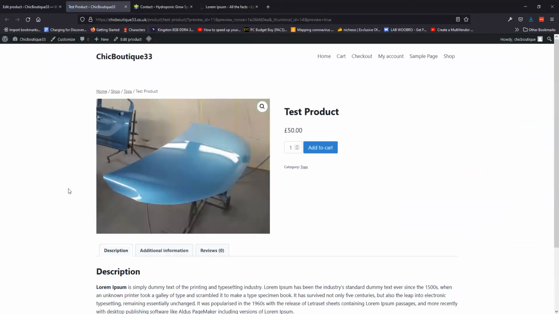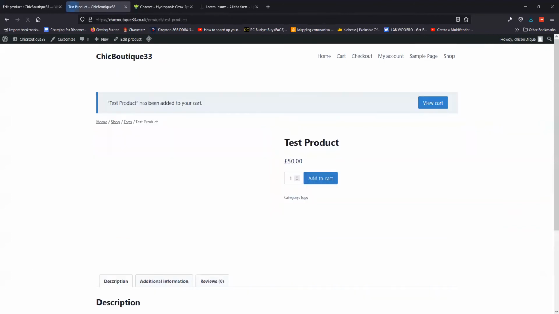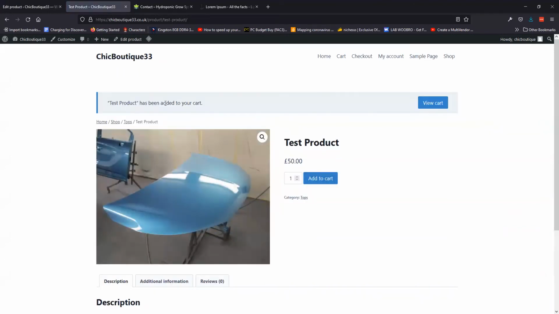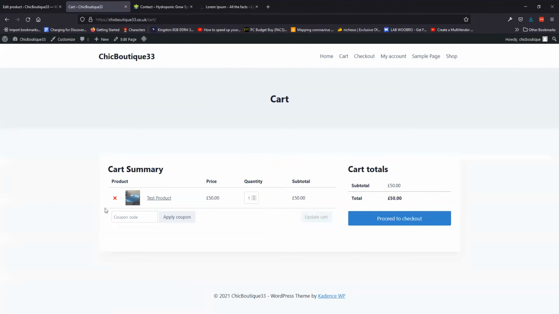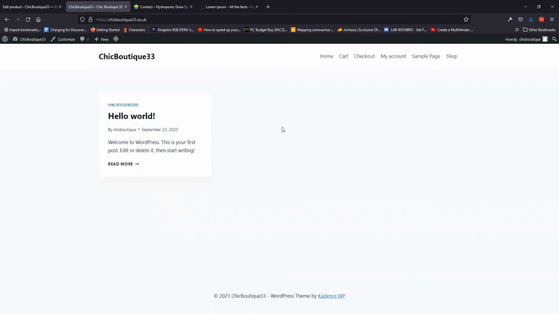click on preview changes, and there you can see is our product with our add to cart. And if you click on add to cart, test product has been added to your cart. Click on view cart, and there you go. I guess that's the very basics of what we need to do. So you can go through and add some more products there.